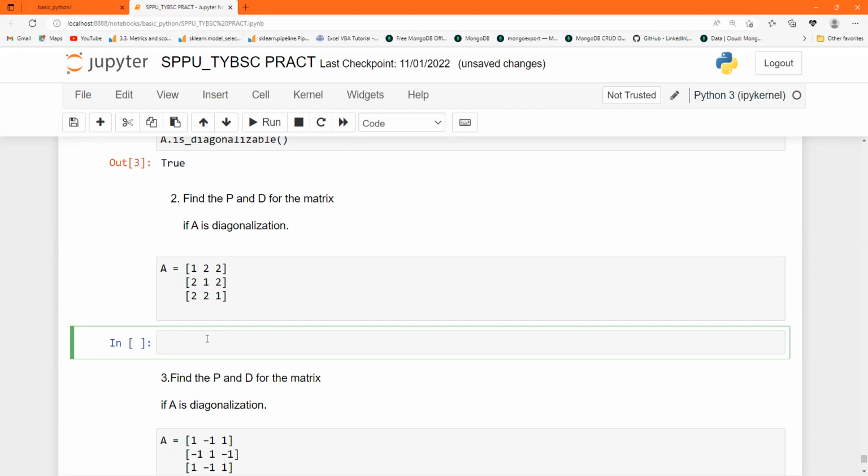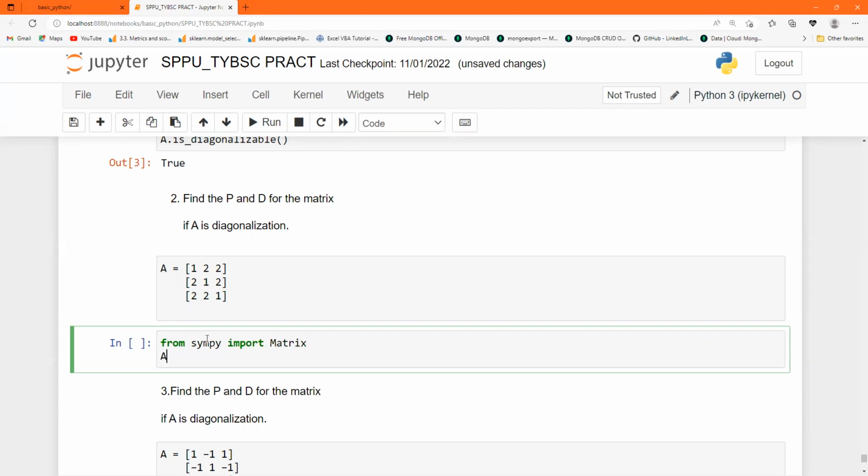Let us first import sympy, or from sympy we have to import Matrix. So Matrix, and then you will write the matrix A equal to, okay, this is a matrix which is of 3 by 3 order.